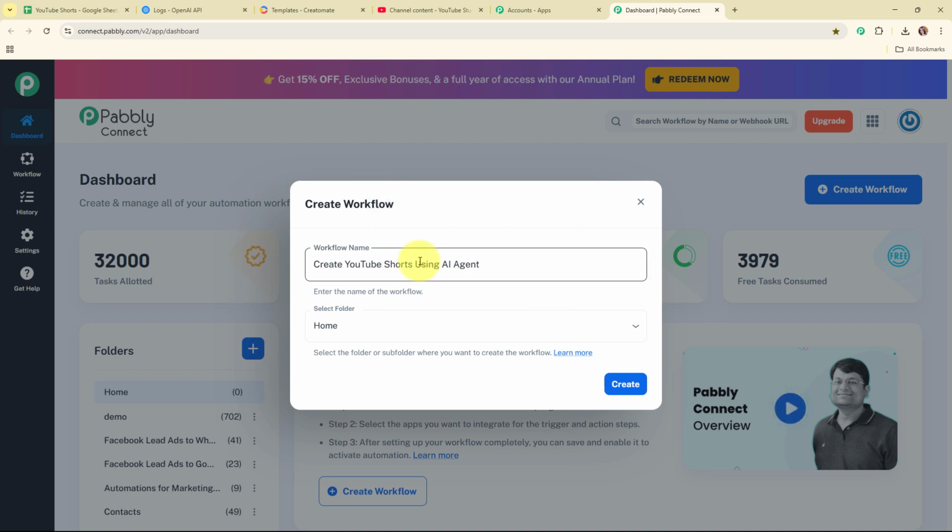And now after giving a name to my workflow, it is asking me to select the folder. In the left side corner of this dashboard, you can see a folder section under which you can see the multiple folders that I've already created with different names to save my workflows accordingly. In this particular case, I'm going to select my folder as automations. You can select the folder as per your need. Also, you can create multiple folders to save your workflows accordingly.